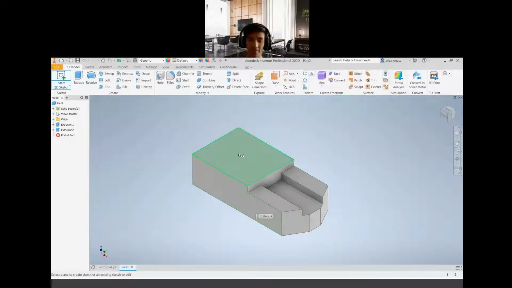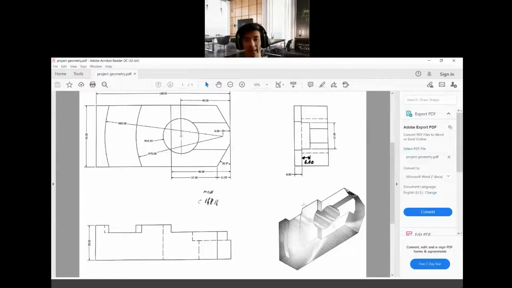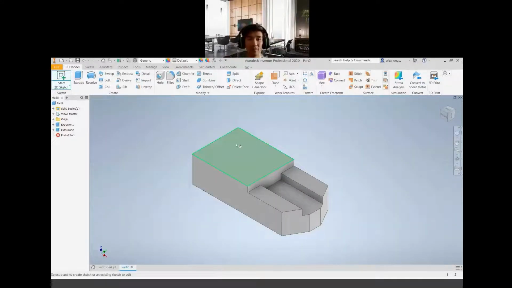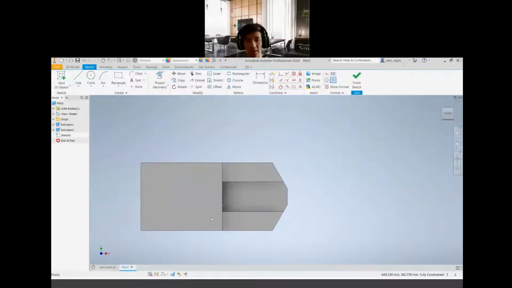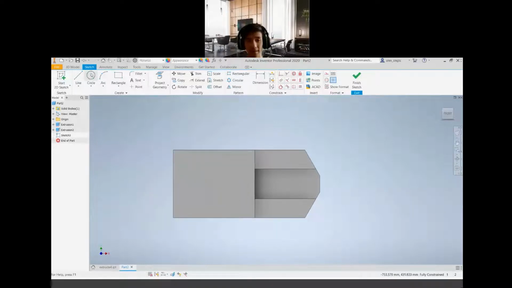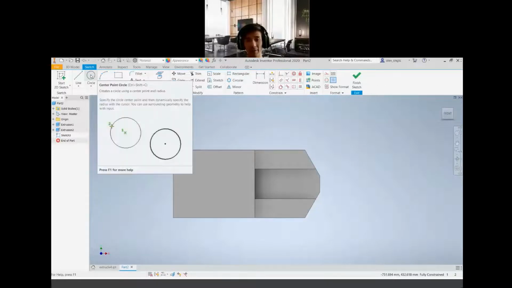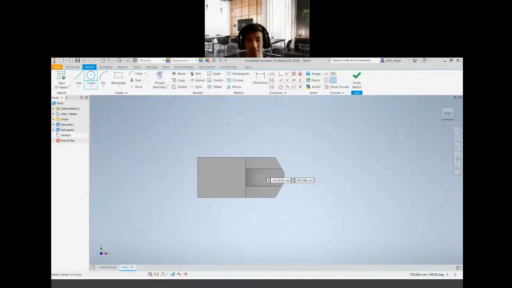It's actually number 4. Because if you look at these features here, you cut through from the top surface. So please select this top surface as your work plane now. Okay, so we go to here. I would like you to create two circles, please.